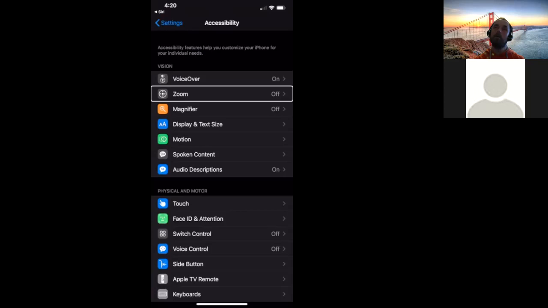The cool thing about Zoom, from what I understand, is that you can magnify a certain area of the phone if you're really concentrating on an area. But let's keep going down here. Magnifier, off. Okay, this one I can explain. Hopefully you guys are seeing this okay. Visually, you can hear it obviously. So Magnifier, what is that?